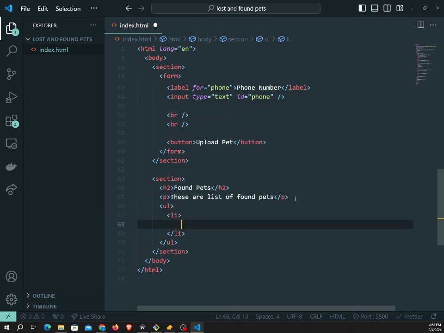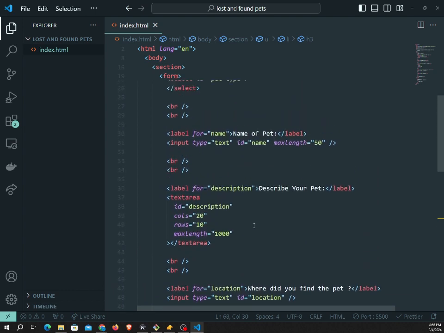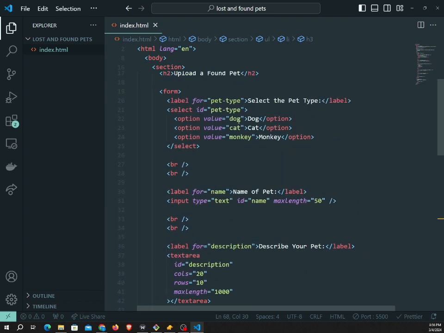So I'll open one of the LI and I'm just going to say H3. All right, so for the first one, we are going to say this pet is a dog. And the dog's name is Jimmy. Something like this. Then when you fill the form, the type of the pet will go into that section.